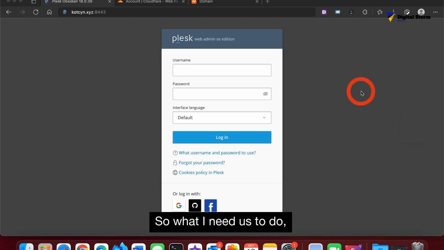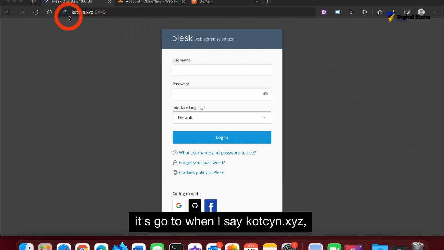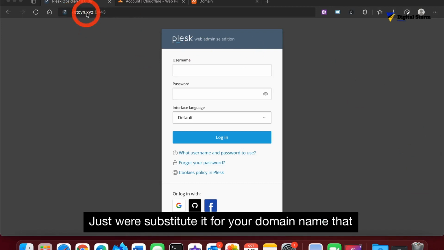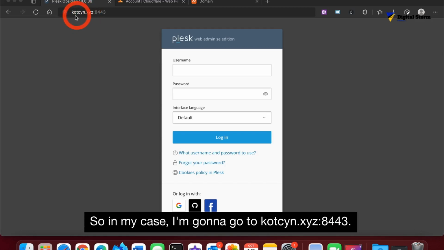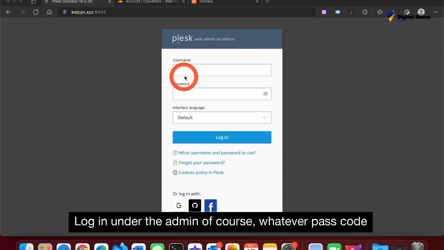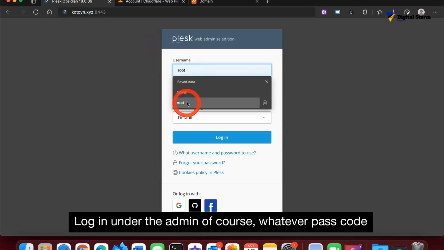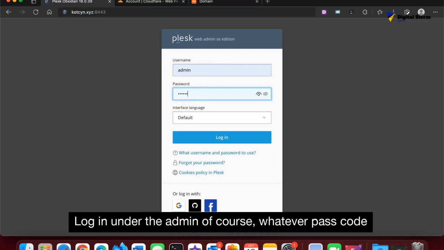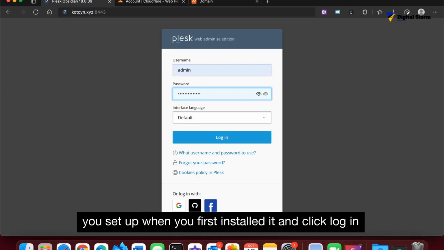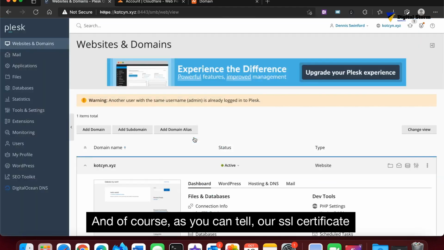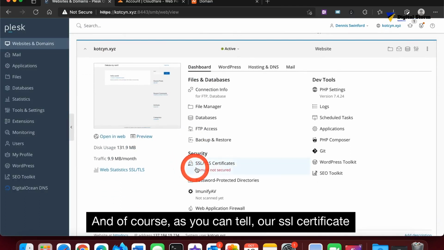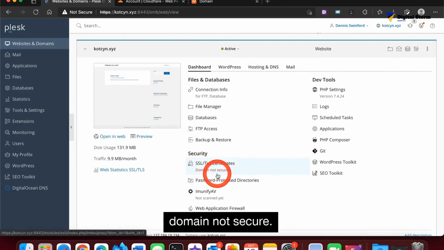So what I need us to do is go to, when I say Kotcyn.xyz, just substitute it for the domain name that you've been using in our series. In my case, I'm going to go to Kotcyn.xyz:8443. I'm going to log in as admin, of course with whatever passcode you set up when you first installed it, and click login. It'll bring you to the front page of our Plesk. And of course, as you can tell, our SSL certificate shows the domain as not secure.